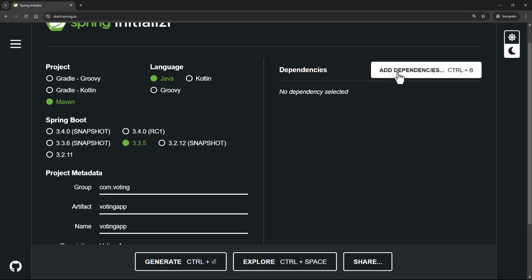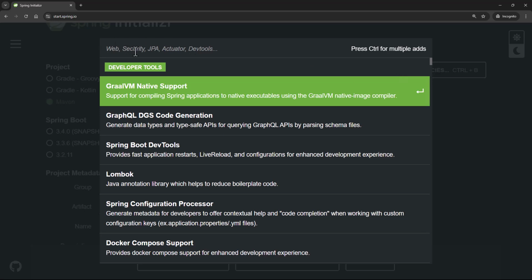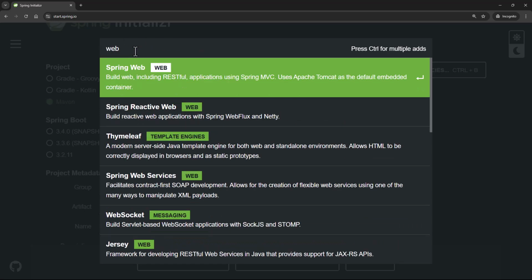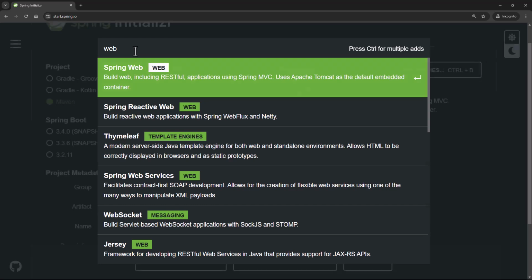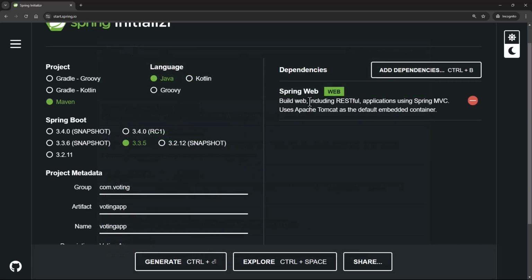All right, scroll up, and I'm going to add the dependencies. So there are a few dependencies that we are going to need. Okay, so I'll first say add. We'll say web over here. First thing first, because of course this is a web application that we are building, including RESTful API. So this is what we are going to need if we are building something web related, including RESTful API. So that's what we are doing.